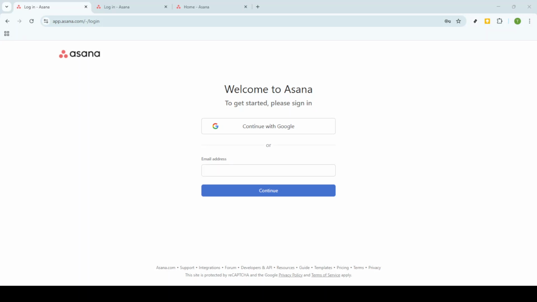In today's video, I'm going to teach you how to make an Asana task recurring. Whether you're new to Asana or looking to streamline your task management, this step-by-step guide will help you effortlessly create tasks that repeat automatically. Let's begin by opening your web browser and heading over to Asana's homepage.